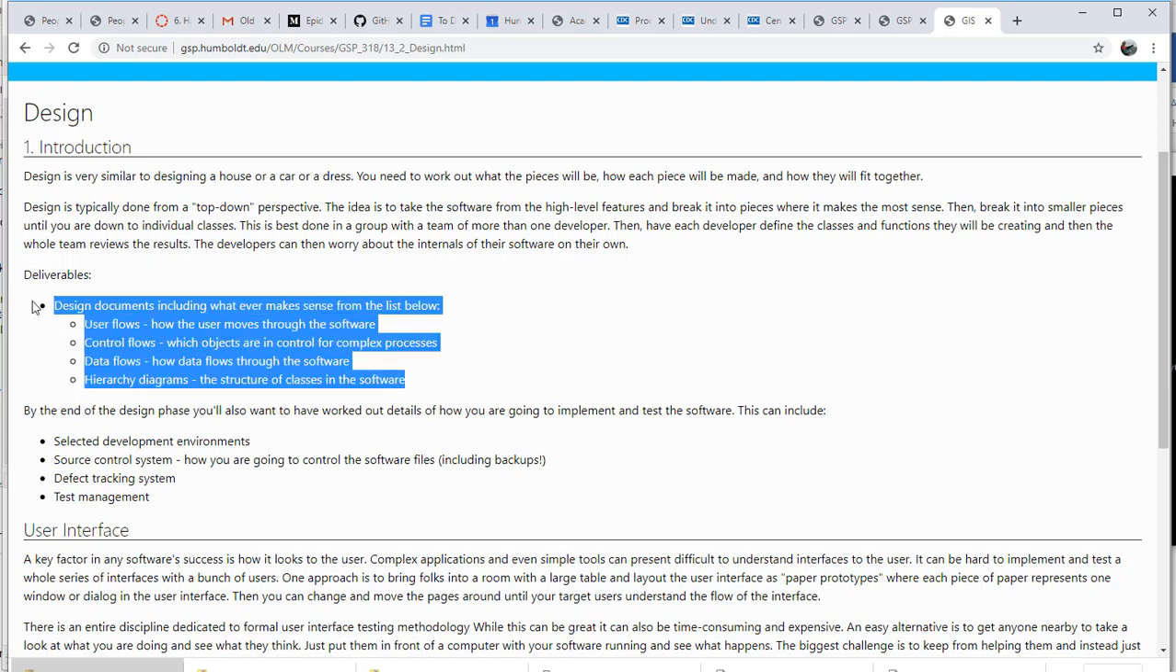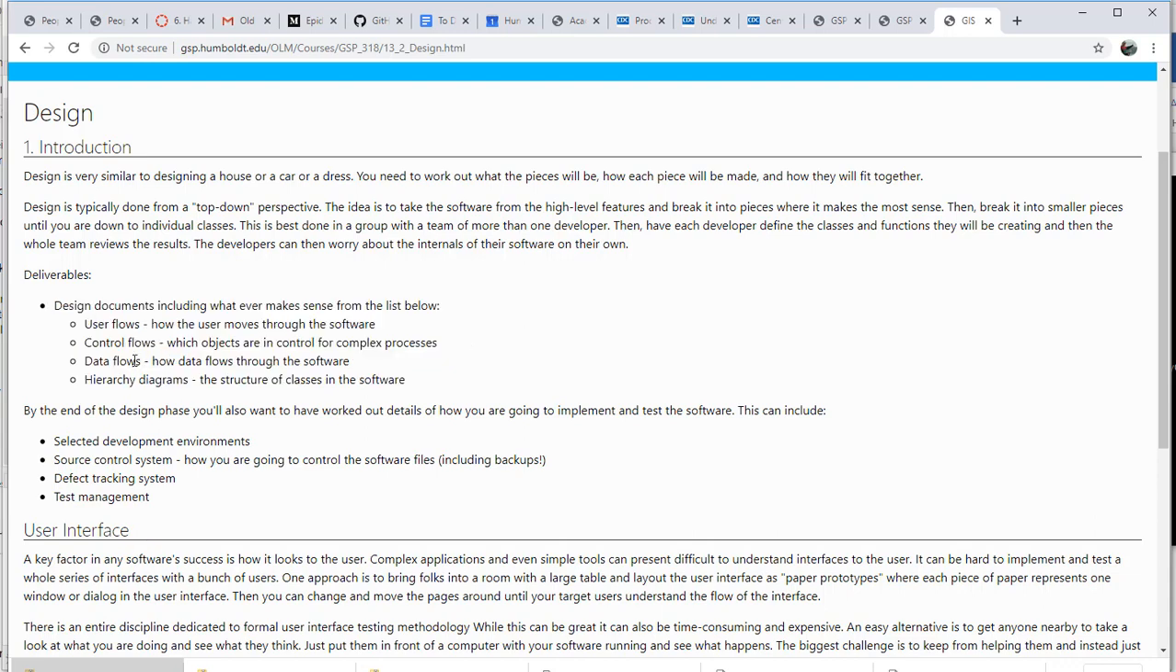And these are some of the methods that we use to do software design. User flows show how the user moves through the software. Control flows are which objects are in control. This is especially important for complex processes like processing a lot of data. Data flows show how data flows through the software. We do this a lot when we're working with virtual environments, the internet. And then hierarchy diagrams, we tend to pretty much organize all of our software into hierarchies, and I'll talk a little bit more about those in the near future.